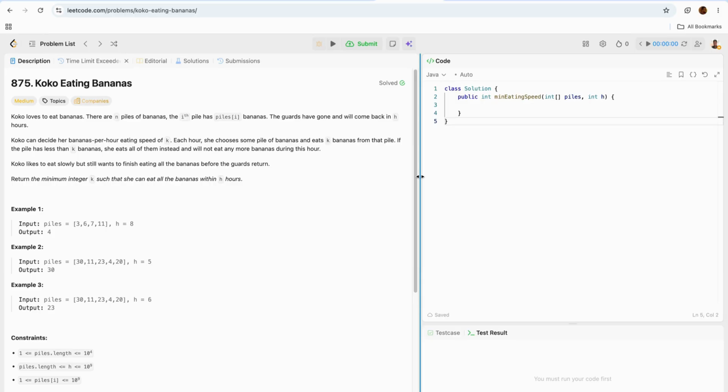Each hour, she chooses some pile of bananas and eats K bananas from that pile. If the pile has less than K bananas, she eats all of them instead and will not eat any more bananas during this hour. Koko likes to eat slowly, but still wants to finish eating all bananas before the guards return. Return the minimum integer K such that she can eat all the bananas within H hours.